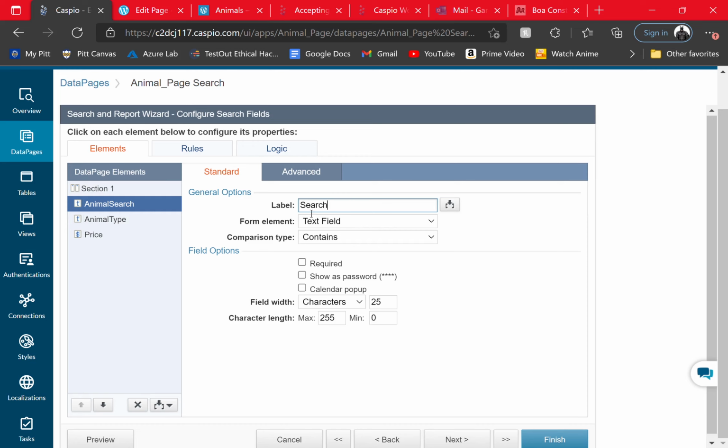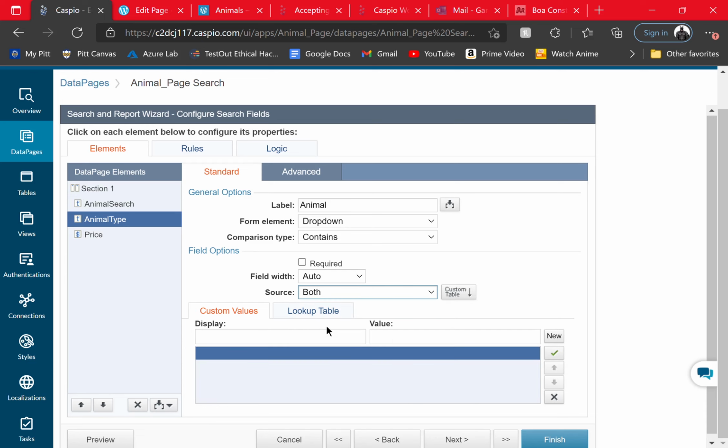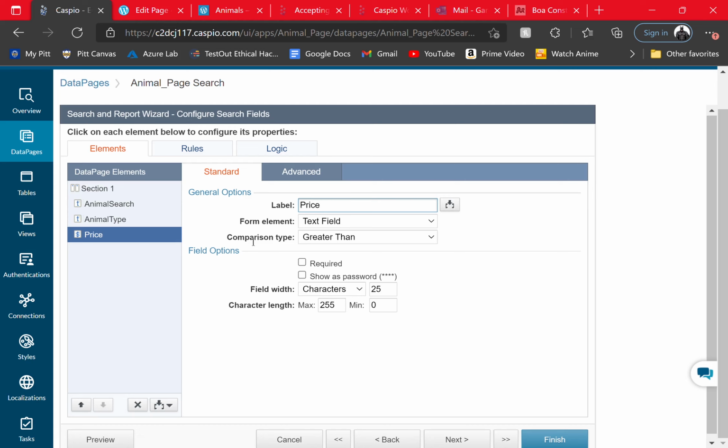Now this is the important part. So search is going to be a text field, and the comparison type is going to be contains. Then animal is going to be a drop down, and it's going to be a lookup table or view. And what this doesn't show is there's actually both. There's this invisible display here that is going to show up as an invisible drop down, for blank. And then if we go to price, it's going to be a text field, and the comparison type is going to be greater than for upselling.